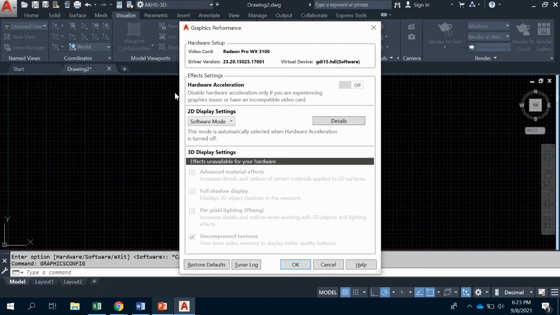We want to make sure that this hardware acceleration is turned off. Please make sure you turn this off. This will drastically slow your computer down. And then press OK.